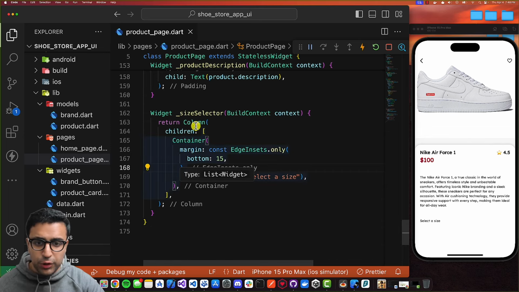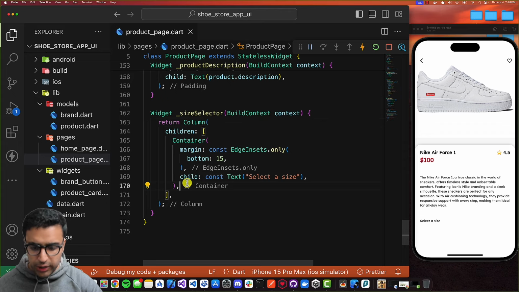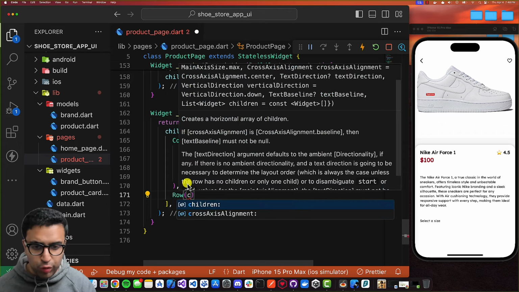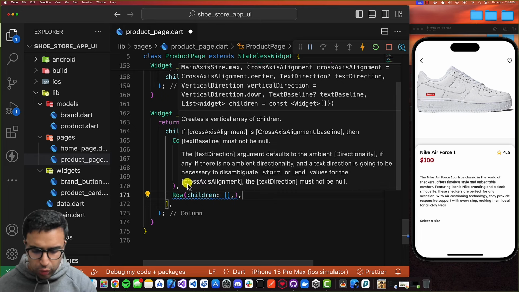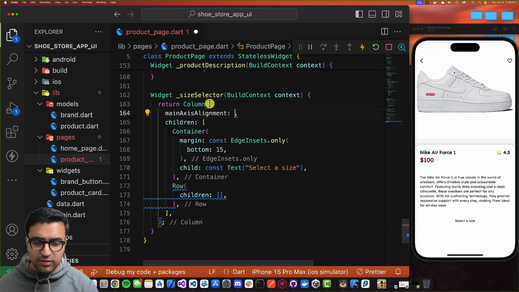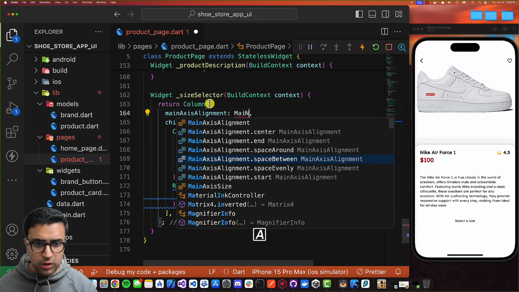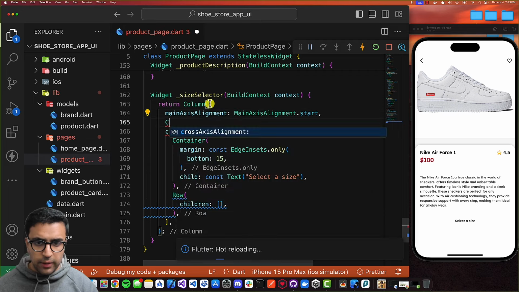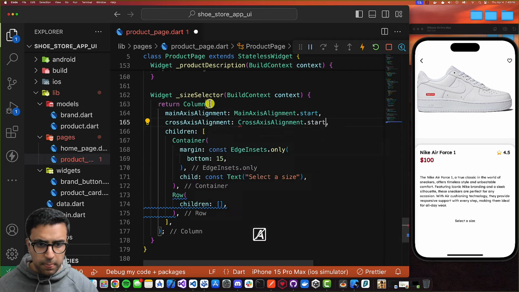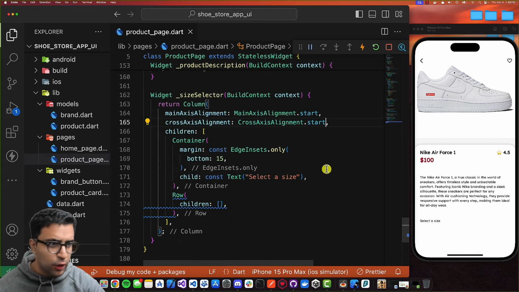Then the next thing I'm going to be doing is that within this column after the container, I'm going to be adding a row. And the row is going to have some children within it. And these children are going to correspond to the buttons that are going to allow us to select a size. So on the column, what I'll do is set the main axis alignment to be MainAxisAlignment.start, and then the cross axis alignment to be CrossAxisAlignment.start as well. And there we go, everything looks good.